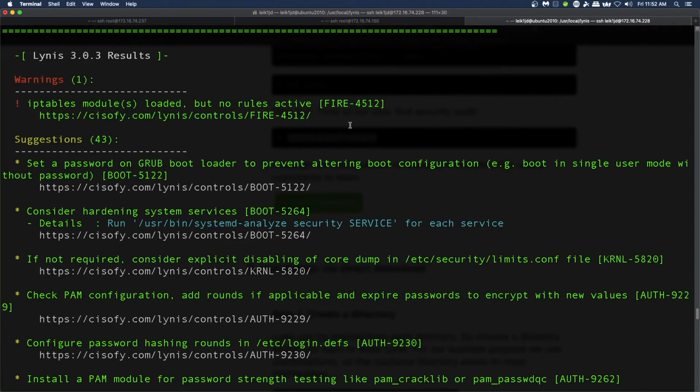All right, so as far as results, the warning right off the bat is because the firewall is existent, but it is not enabled. There are no rules active. So that's an easy fix. Again, this is a fresh install done just prior to the start of recording this video. So there are a few things that could be disabled for the system because it is for a home lab and not a production environment. Setting a password for grub. It's a VM. It's a home lab that can be skipped in the future.